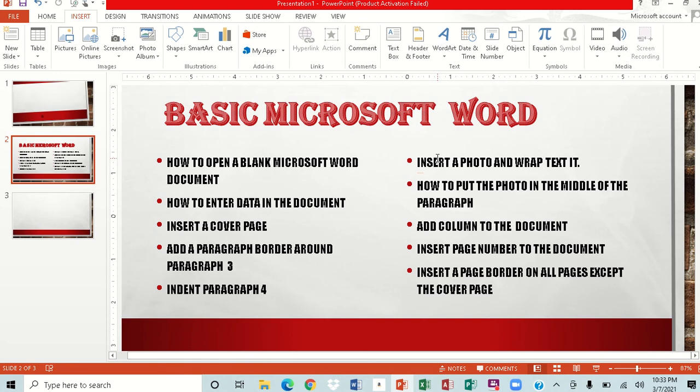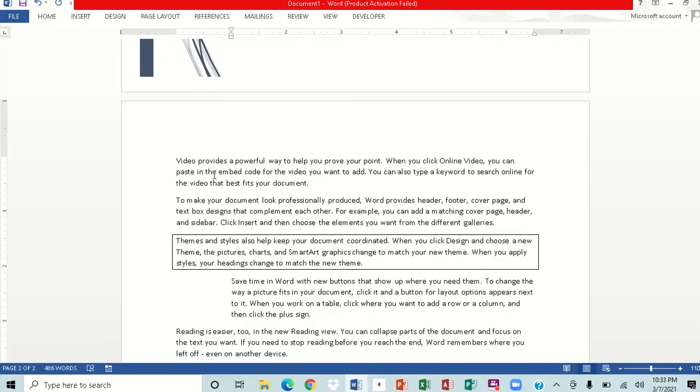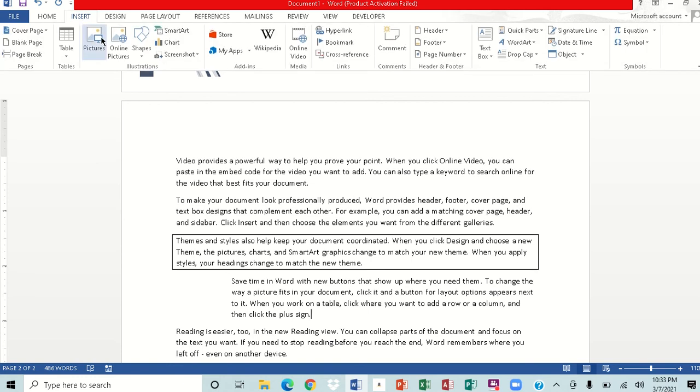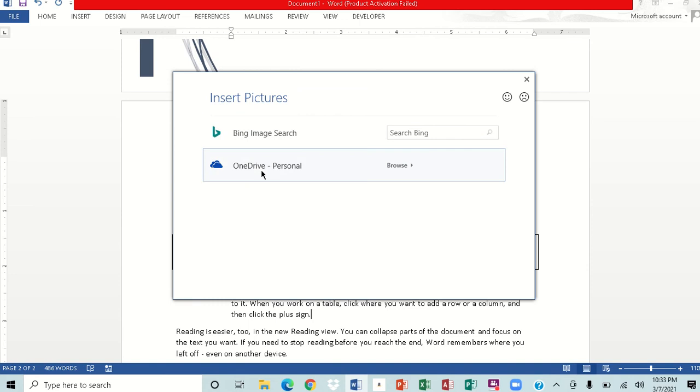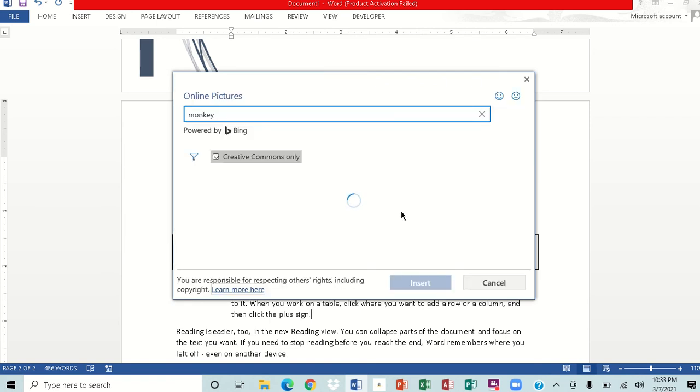So very important. It says insert a photo and wrap text it. So let's jump into that one. First thing you want to do is click here and insert. Notice you can take this photo from a desktop. You can also take a photo from the internet. So I'm going to do it from the internet. Notice you bring up this particular box right here. Notice OneDrive, your personal account. You can actually take a photo from that. But I'm going to use Bing search. I'm going to type in a monkey here, and then I'm going to press enter. So we're going to do that.